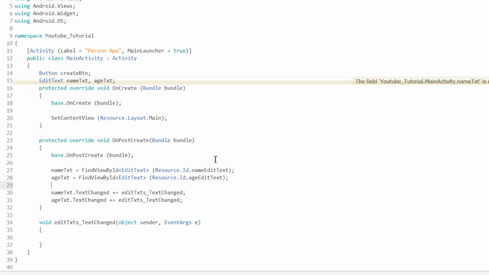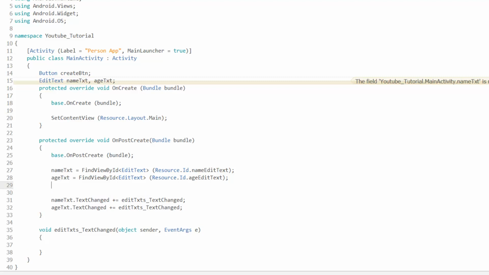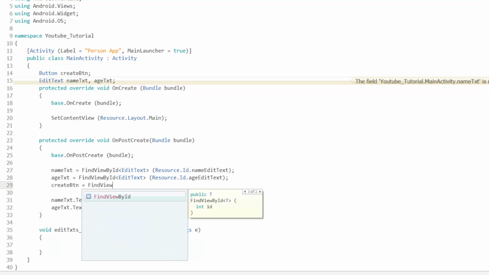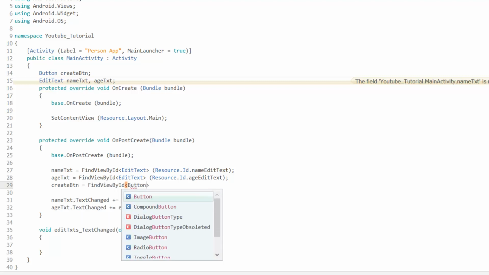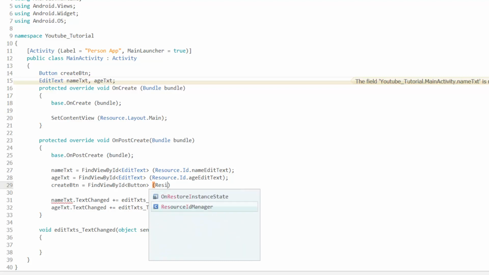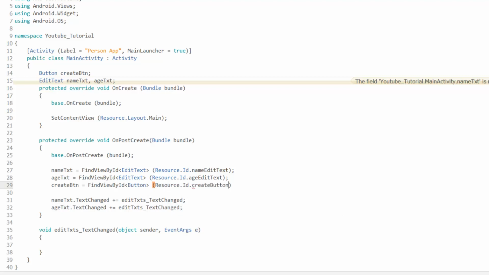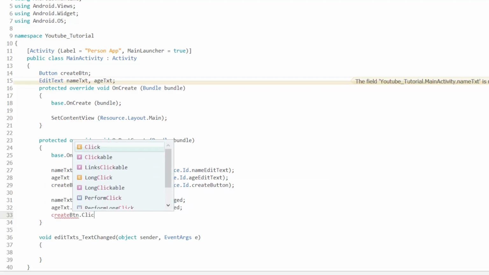And now I'm going to add a button. So I'm going to do create button equals to find view by ID button, and then resource. Oh my goodness, I'm so bad at typing this. And then create button. Okay. And now I'm going to add the clicked event. So we're going to do create button dot clicked.